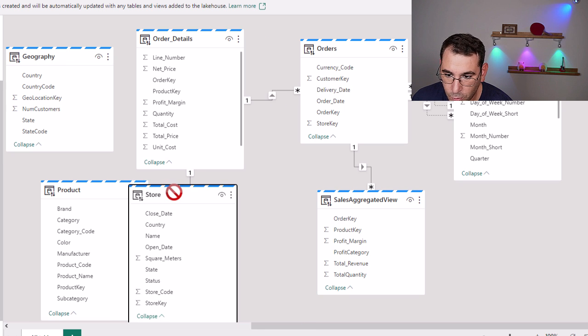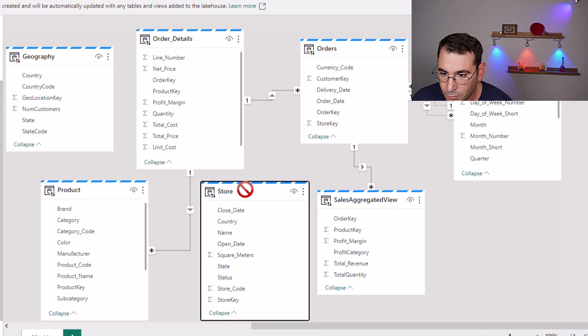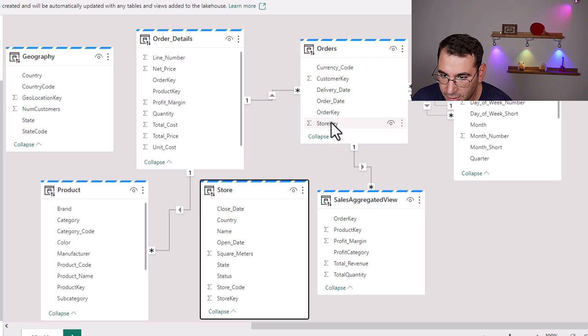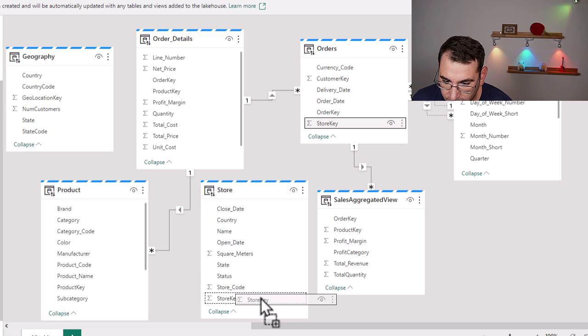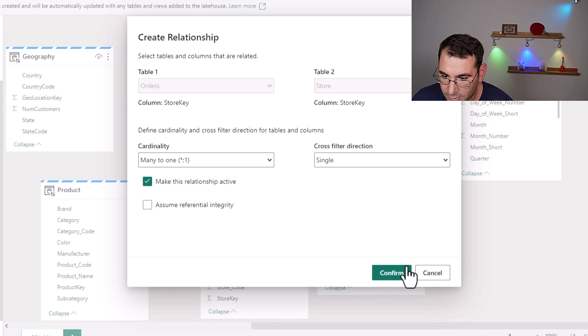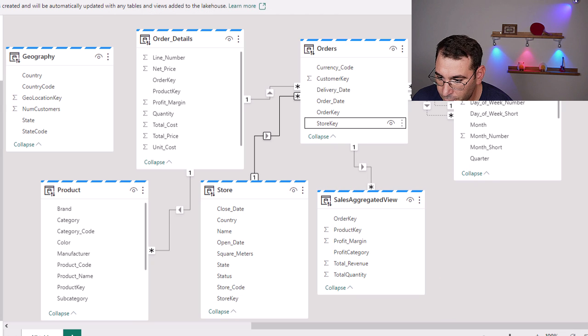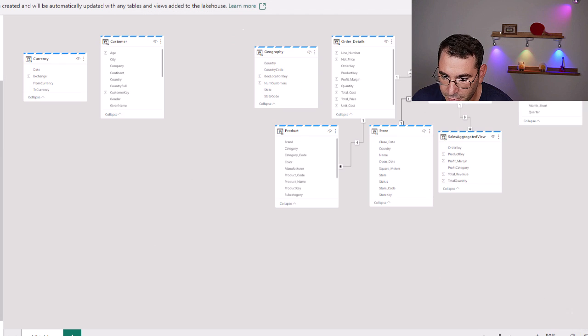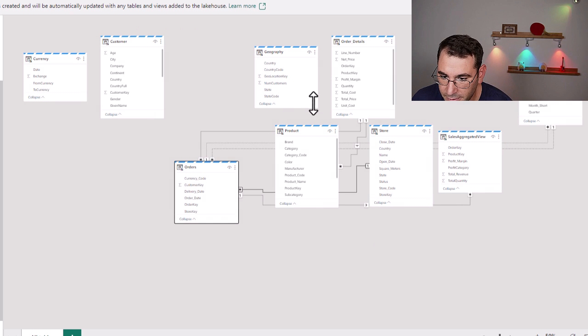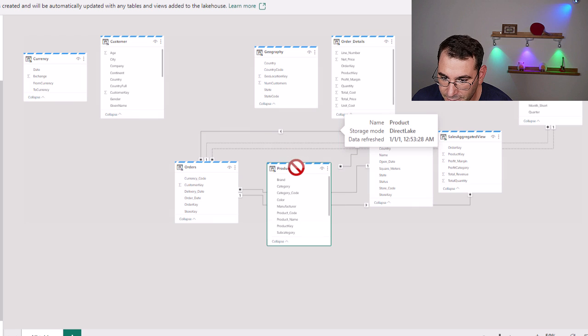And now let it refresh. Now we have store, and the store is the store key from the orders table. We connect it to the store key from the store. We confirm. Okay, now we can make this a bit prettier. So let me make this bigger and let me shape this up a bit. Every time I make a change it refreshes though, that's the problem.